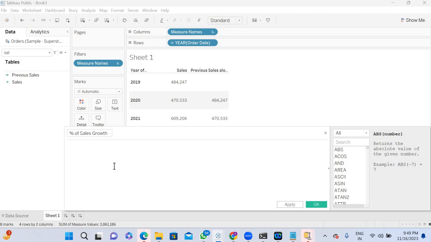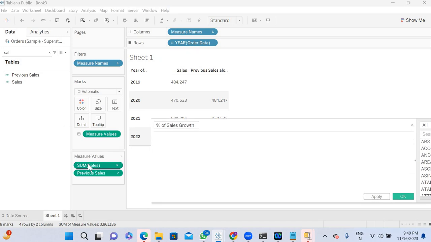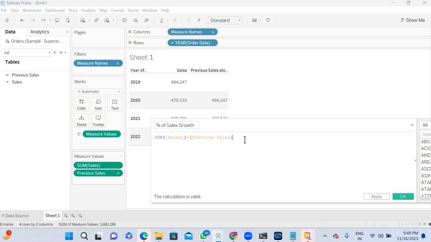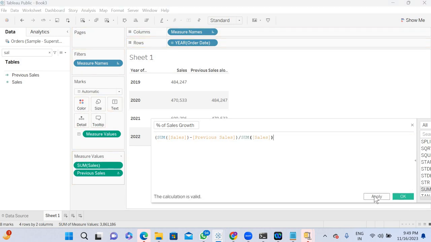Here you can use these fields. You can simply use the Control option to bring the field, and write the calculation: sum of sales minus previous sales, and then divided by sum of sales. So this is the condition to derive the percentage of sales growth. Yep, and you can apply.